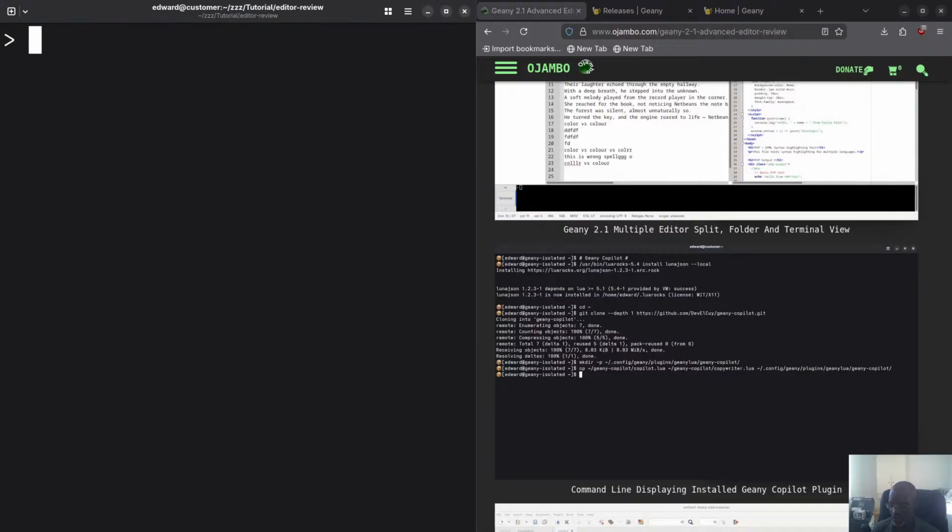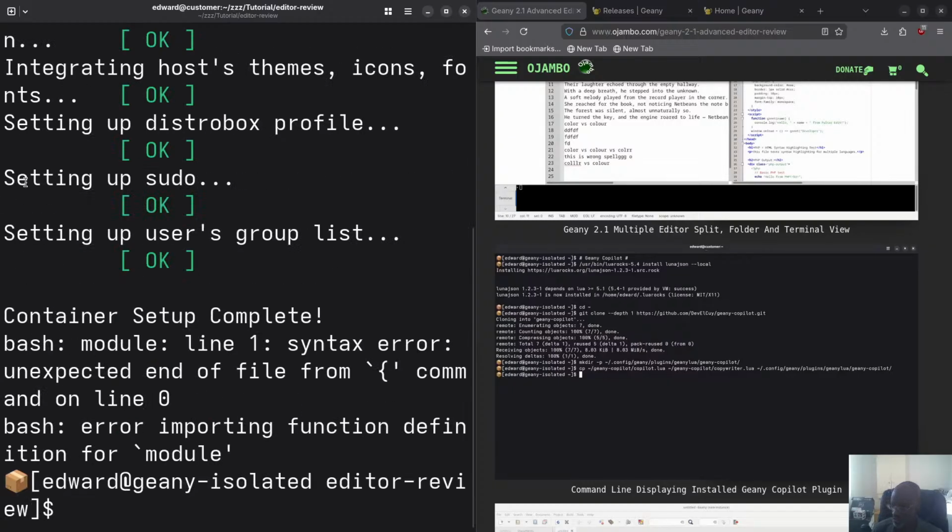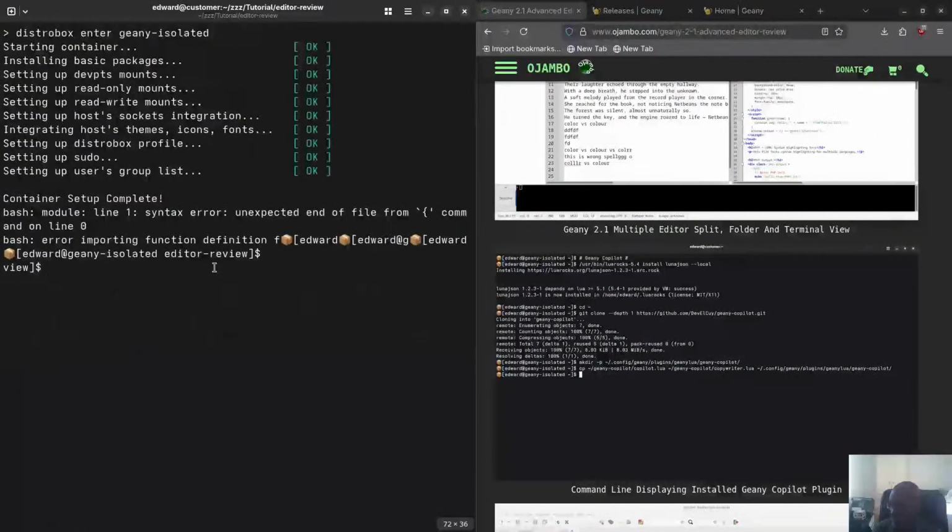So when you're setting it up, you can enter the distrobox. You see, you enter the container. Let me zoom out so you can see what happens here. When you enter the container, by default, it will install all the basic packages, etc.